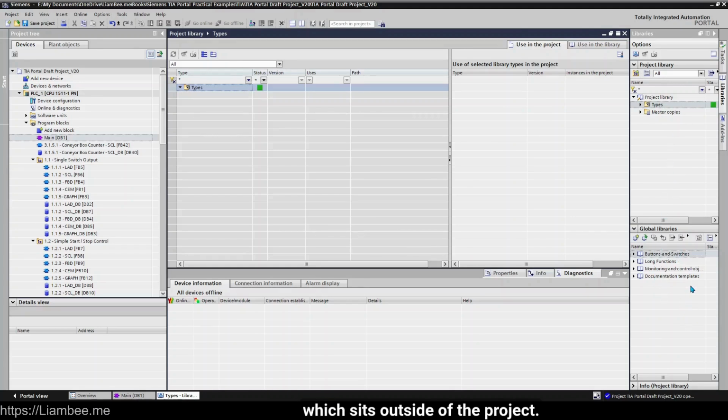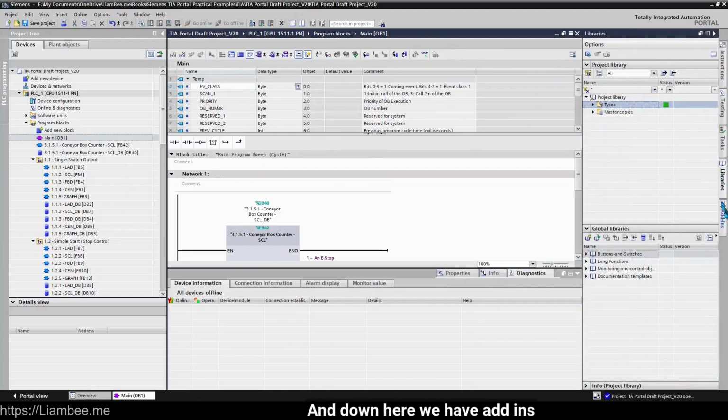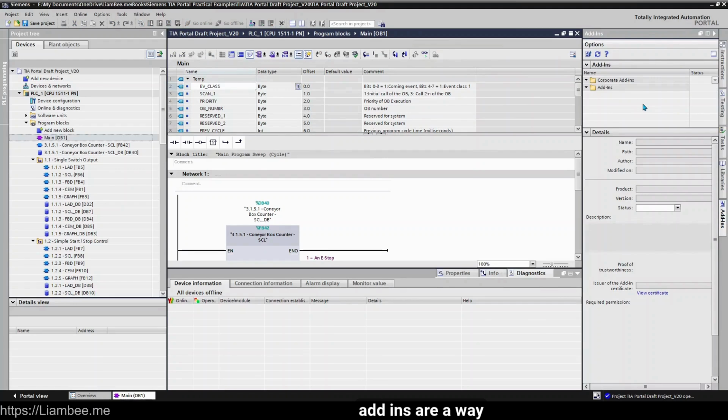You also have global libraries as well, which sit outside of the project, and we'll touch on those as well. But that's it for libraries right now. And down here we have add-ins. Add-ins are a way of enhancing TIA Portal's offerings in terms of configuration or just context menu options for things such as changing a function block to a function. There's an add-in for that you can download from Siemens. You can write your own add-ins if you know what you're doing and install those, share them amongst Siemens users and things like that. And we will touch on this in more detail later on in the course.